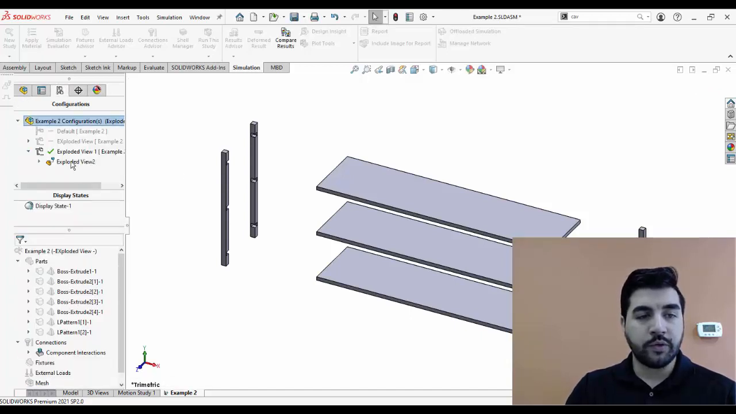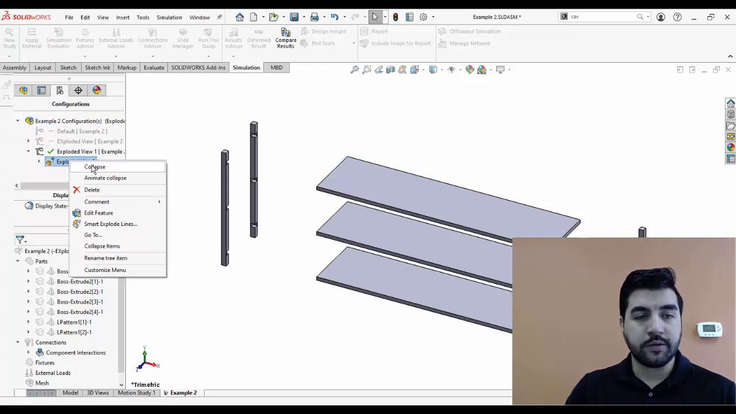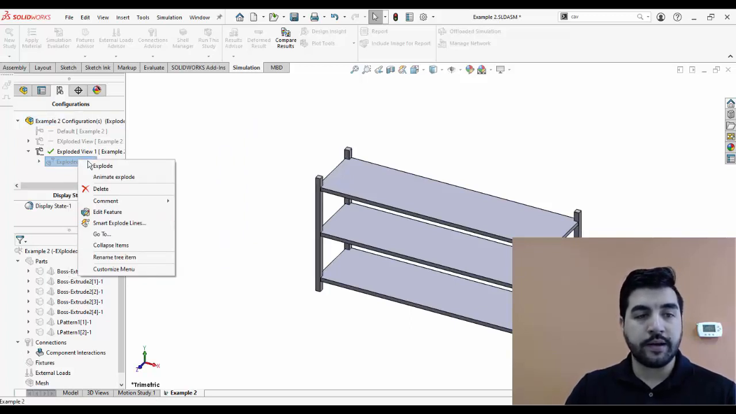And now you can switch in between your exploded view and your collapsed view. All you have to do is just right click on it, select collapse, or you can right click it to explode it.